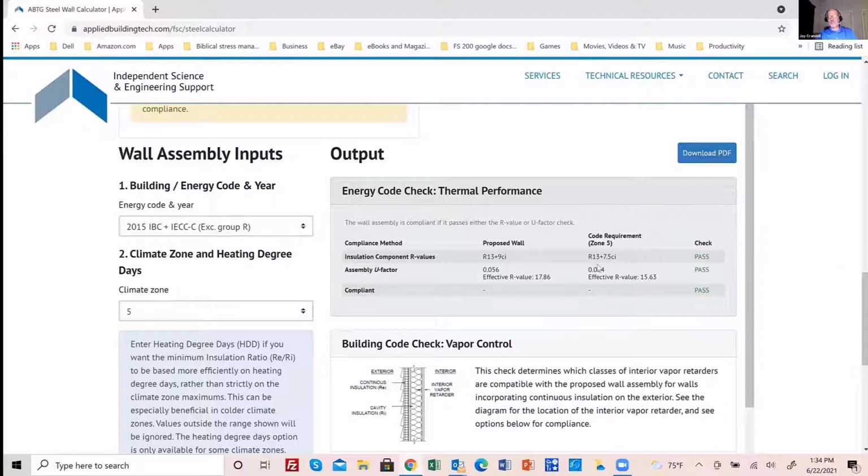We can see this assembly being slightly better than an R13 plus 7.5. Prescriptive solution passes both the prescriptive path as well as the U-factor path.